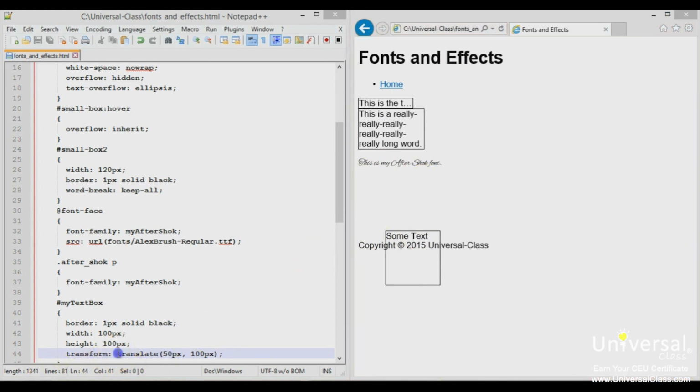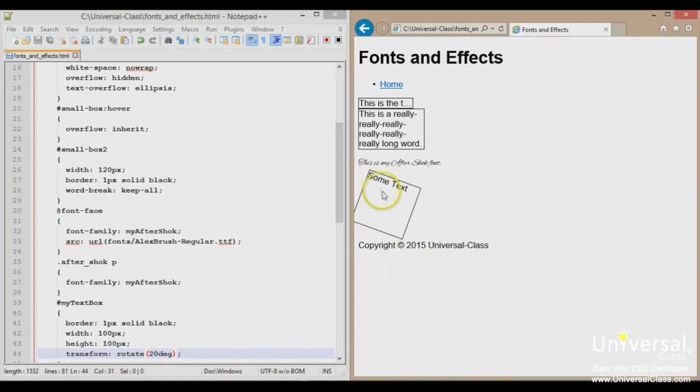Instead of translating, I can also spin it, and this is called rotate. So I'm going to rotate it a certain amount of degrees. And remember, we have 360 degrees in a circle to play with. So I actually have from 0 to 359 degrees to play with. And so if I rotate this thing 20 degrees, it'll move back up here where it was before because I did away with the translate. And then it puts it on an angle. And notice it also puts the text on an angle. And I can still select it. It is still text. It's not a graphic, it's text.